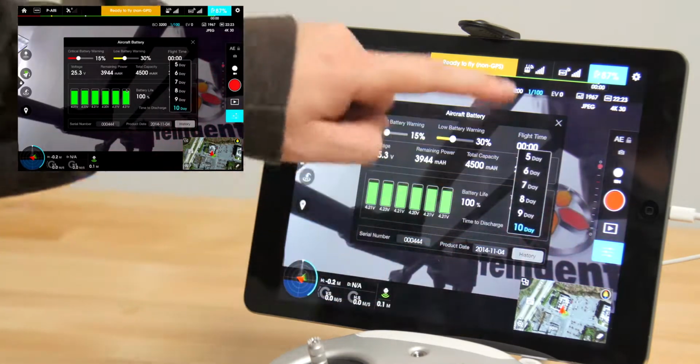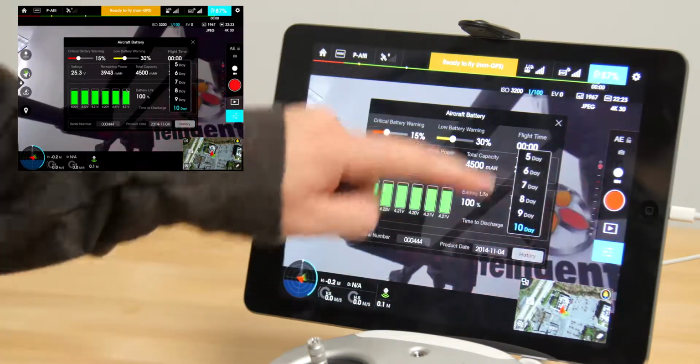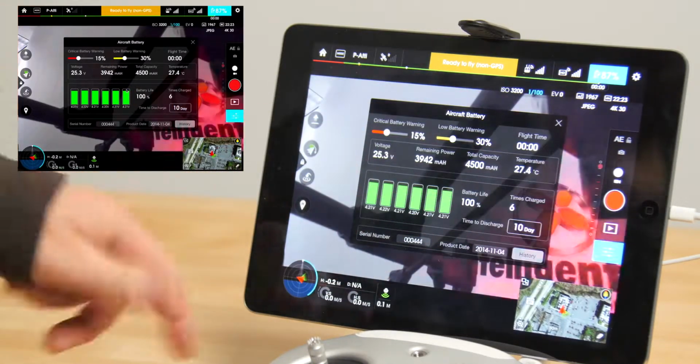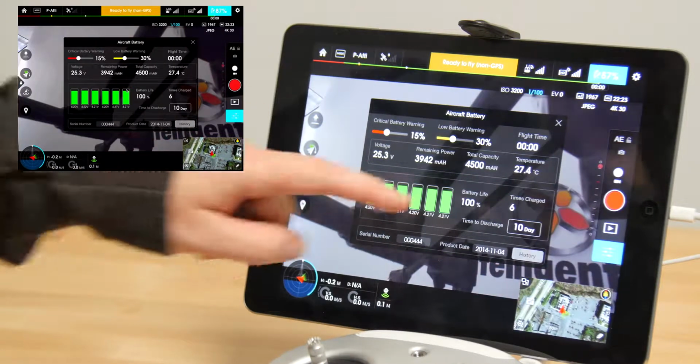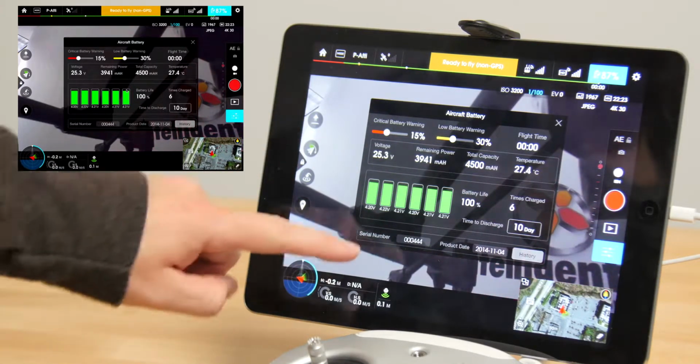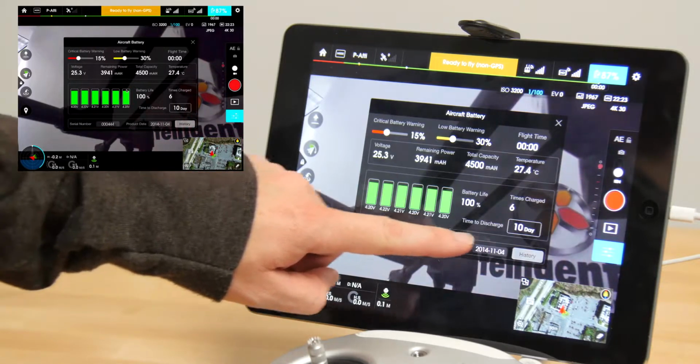We also have a discharge, so we can set the battery to automatically discharge after a set number of days. This is to save the battery in case you stop using it for an extended period of time. Leaving a battery fully charged will actually cause the battery to lose its power. Here we have the serial number and the product date.